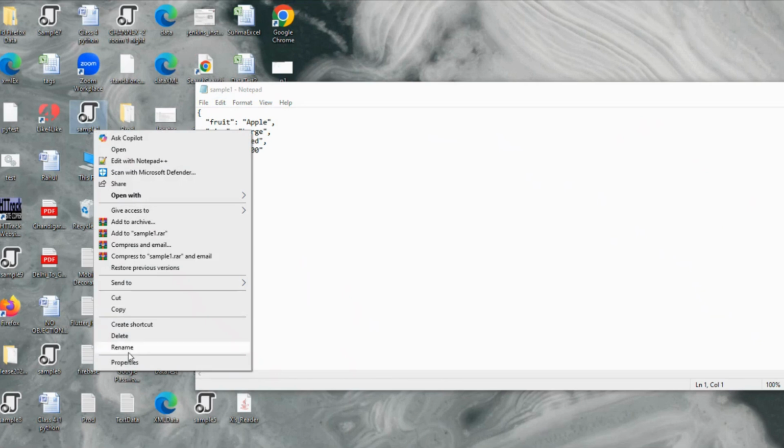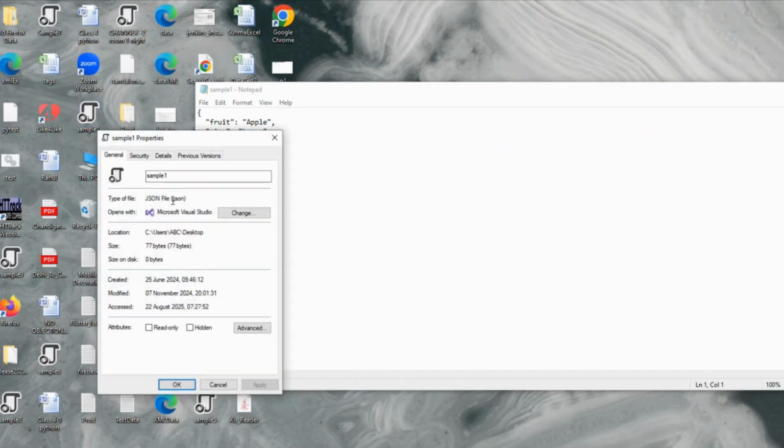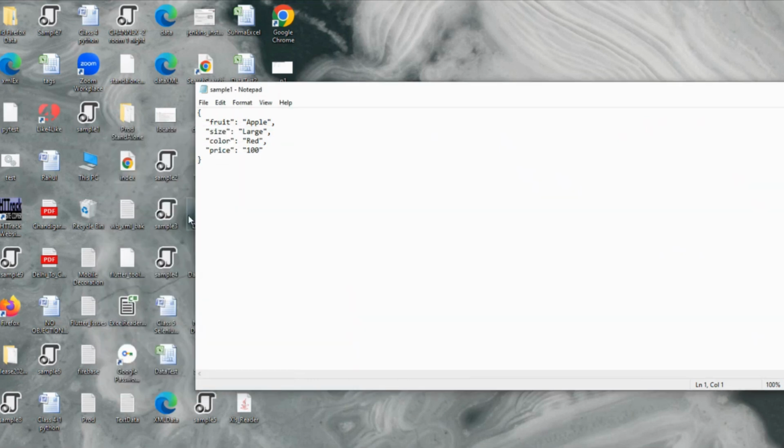If I go to properties, you see the extension is dot JSON. I created it on the desktop, and it has the extension dot JSON, because that is the type of file. You can open it in any IDE, in Notepad, Notepad plus plus, or Visual Studio. I can open this in anything.